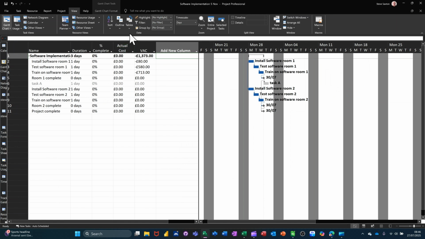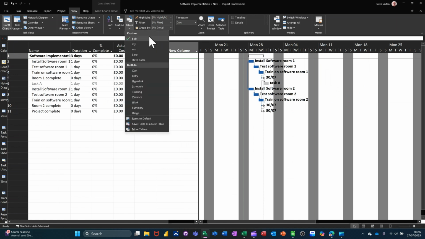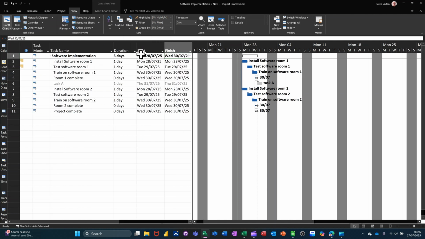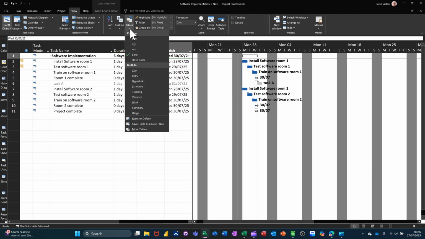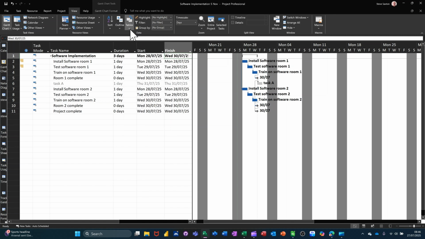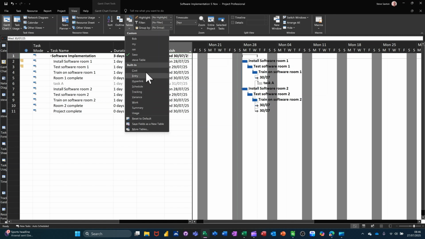If I go back up to Tables, drop this little arrow down, I have Bob, I have the one I did earlier, Saxo, and then I've got all my default tables listed here. Now if you want to make sure this table or these tables are available to other projects, you have to do this.